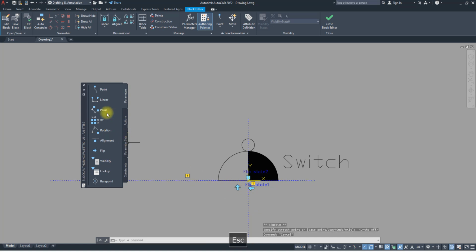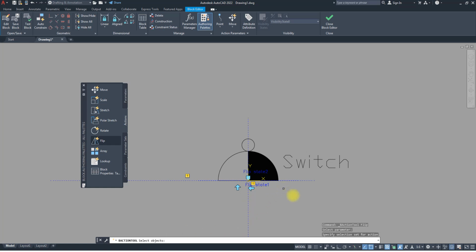Okay, so remember for your flip, it's important we need to add an action to it. So first flip, select the first, this is the vertical flip. Select object, we select everything. It's very important. Enter. So we want to do the second one, flip. Select the second flip, which is this one. Then it's saying select the object, select everything as this. Enter. That's it.